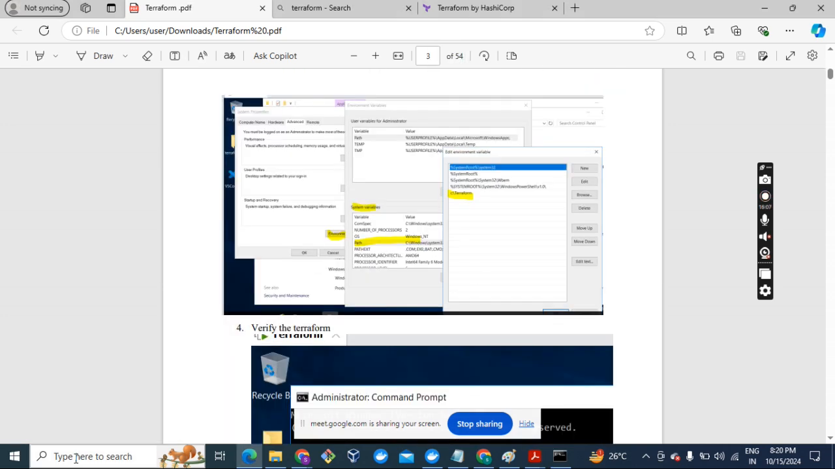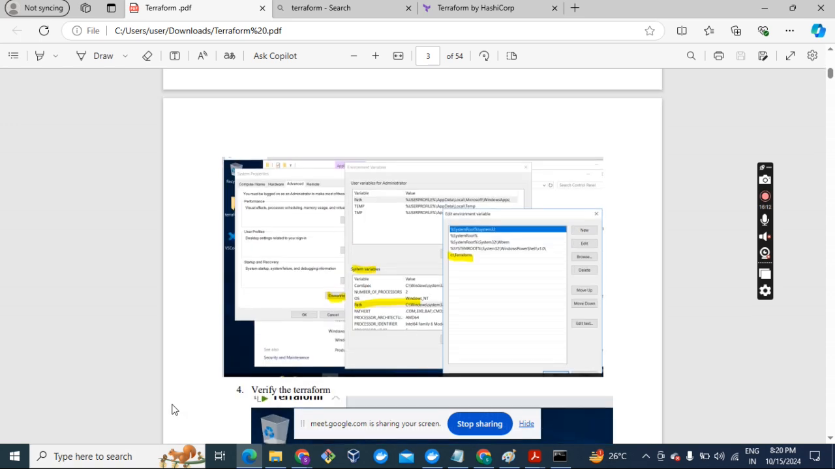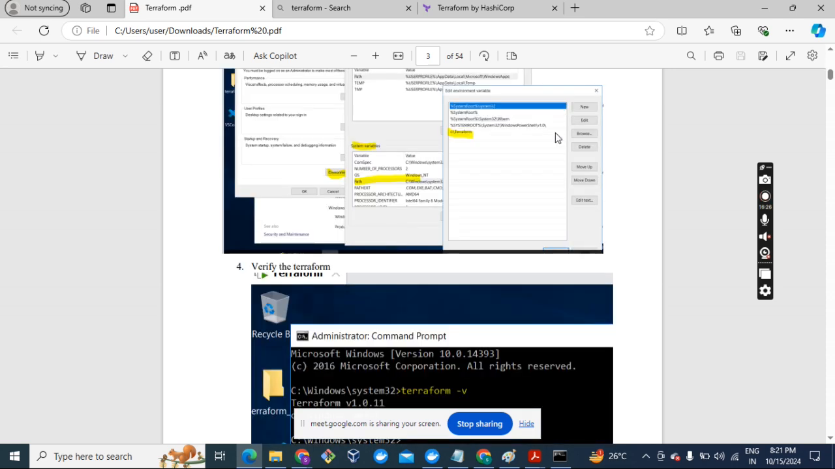Once you type here in the search bar, if you type environment variable, you will get this prompt in the system properties. You can just click on this advanced. In the environment variables, you click on the path and you will open this particular prompt. Here you can click on new and you can update the Terraform path.